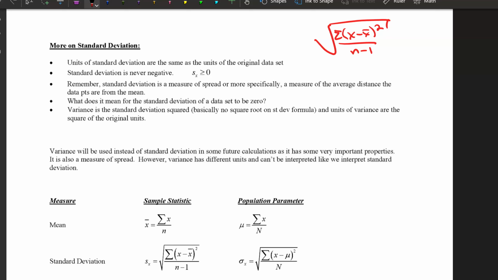What would it mean for the standard deviation of a data set to be 0? It has no spread. Well, that would be every single data point has exactly the same value. So it is possible to have a 0 standard deviation, just not very likely. Variance is standard deviation squared, and the units of variance are the square of the original units.